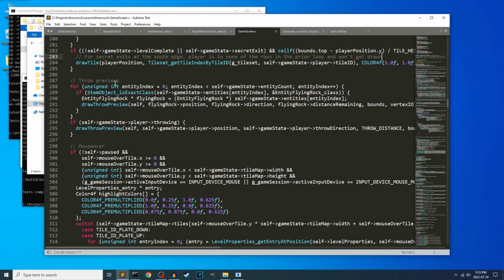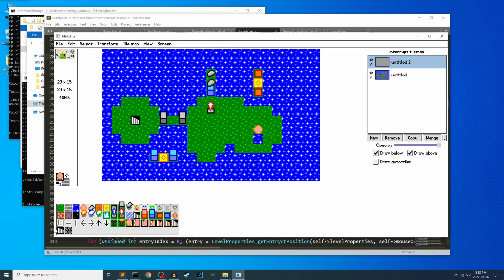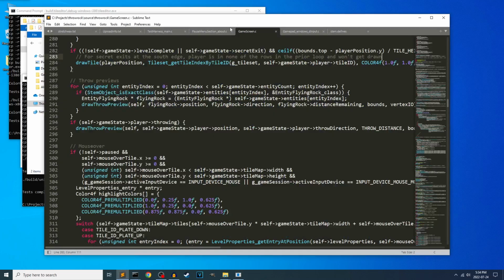Anyway, throw previews, right? Yeah, there's that whole thing. I never actually lay this down in the level editor, but it looks like... actually, it doesn't quite look like this. It looks like this with some transparency. So yeah, I have the horizontal, the vertical, and the arrows at either end, etc. So those are handled separately here.